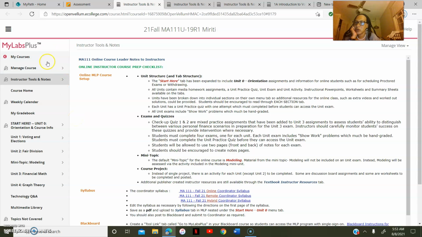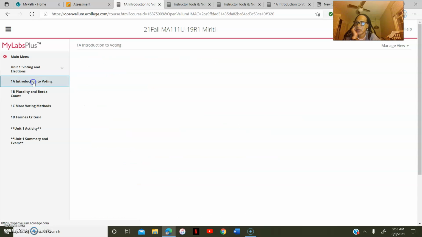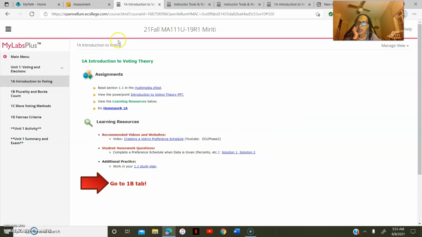But you want to follow the instructions, and usually what you're doing is you see me scrolling down here to Unit 1, which is our first unit. So there's something to click there. And then there's a section under that unit that you're clicking, 1A, Introduction to Voting. And then I know you're going to see a lot of stuff on this page, and you think you have to do everything on this page, but you don't.